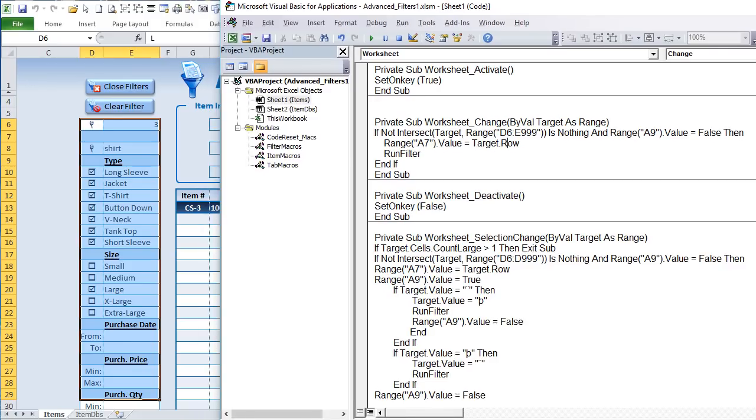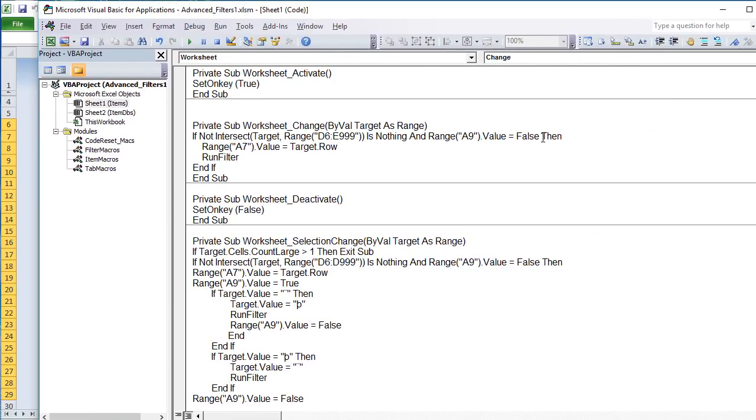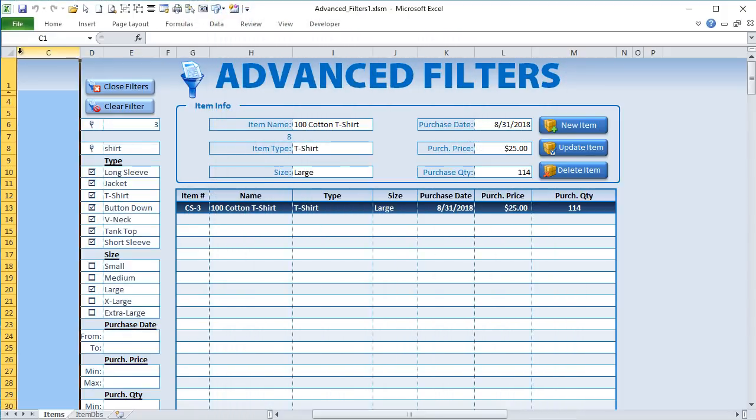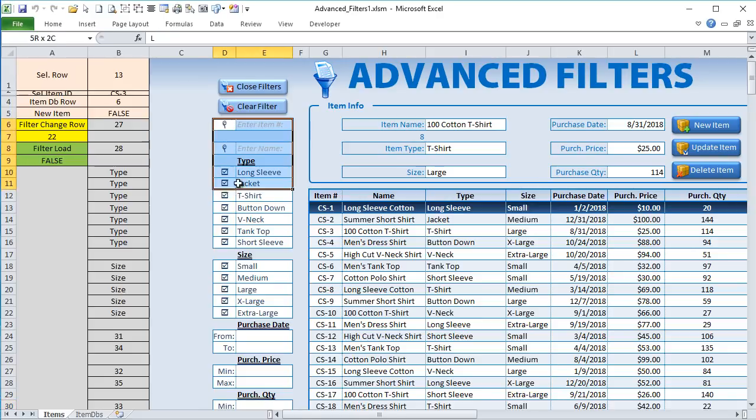And we also want to make sure of two things. We want to make sure A9 is false. A9 false here. We want to make sure that's false before we do anything. If it is true, we do nothing. This is skipped. Why is that? Well, because A9, if we take a look at that here, is in our hidden columns. A9 right here is false. The reason we want that is because when we clear the filter, this is going to go to true, and we're going to make our changes. We're going to clear this out, and we're going to rebuild this list.